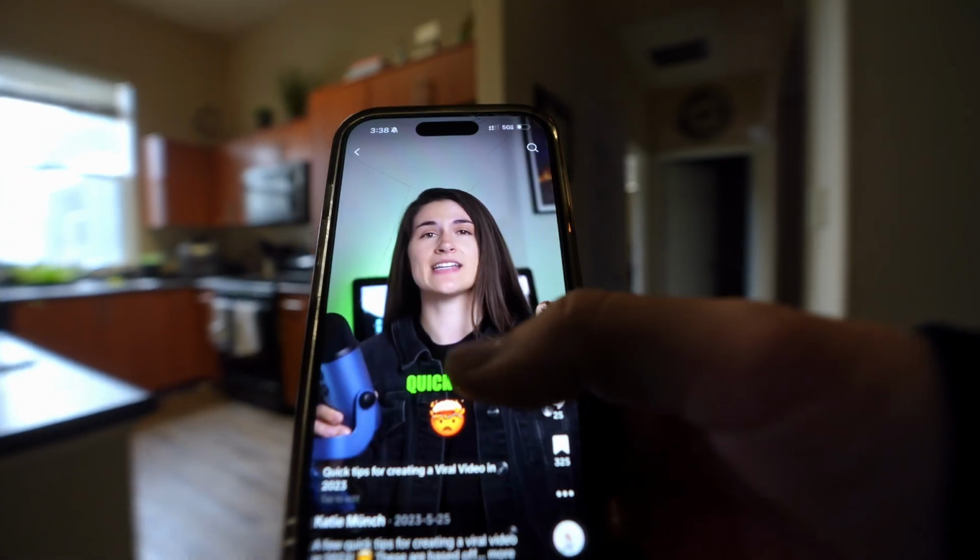Editing videos for social media just got a whole lot easier. Here's three updates in DaVinci Resolve that'll help your vertical editing. Let's hop into it.